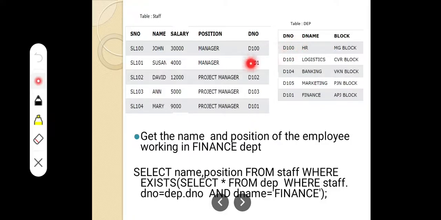D101 not matching, D103 not matching, 104 not matching, 105 not matching, 101 it is matching. Okay, 101 is matching, and also the department name is finance. In this case this inner query will return a value true. So when this inner query returns true, this particular row will be displayed, that is Susan and manager, that will be displayed.